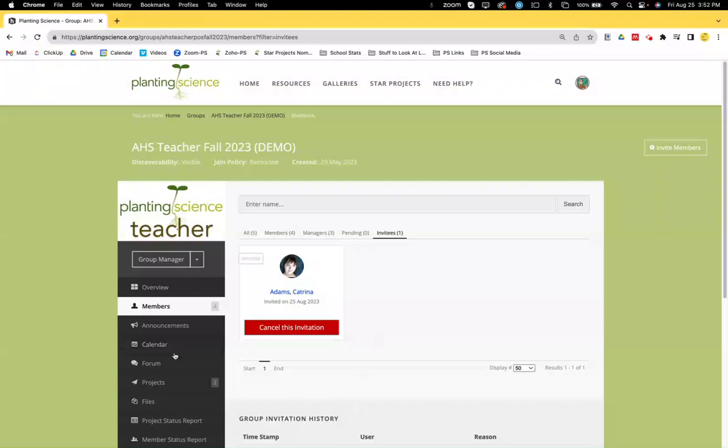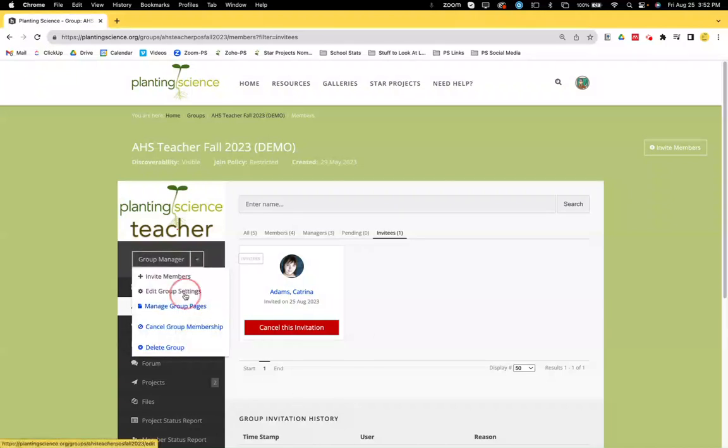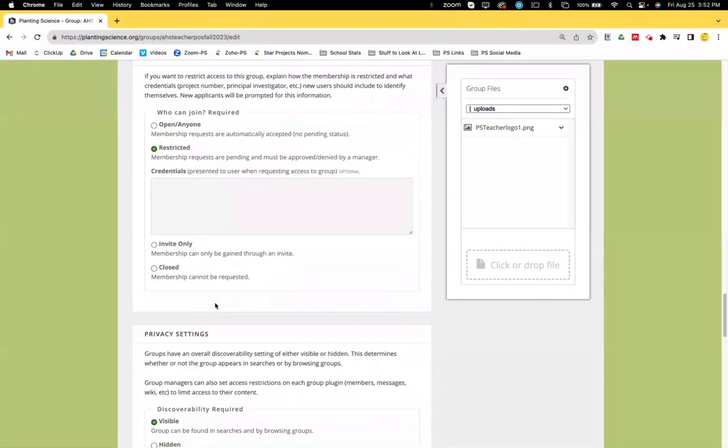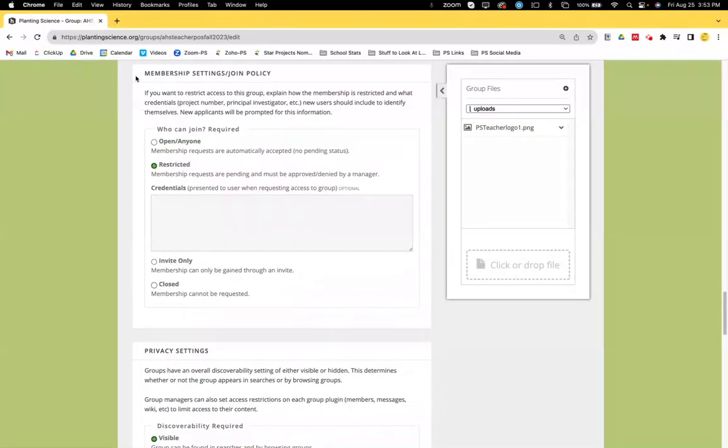The other thing that can happen, and we talked about this a little bit with respect to setting the group settings, is that if you scroll down here to this section that says membership setting and join policy, by default, all of our groups are automatically set to invite only. But what we have done, working with HubZero, is create this restricted policy that allows mentors to step up and offer to help.